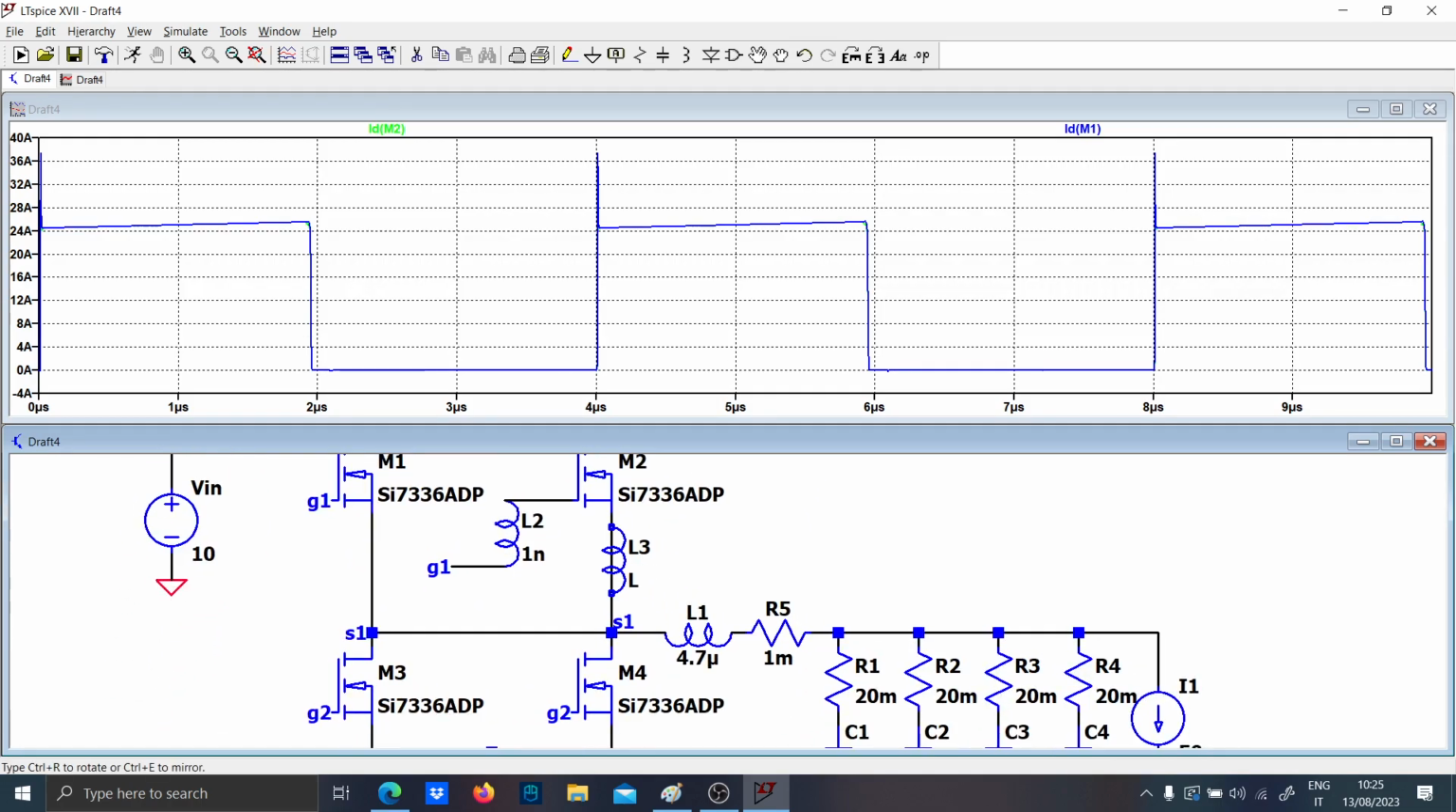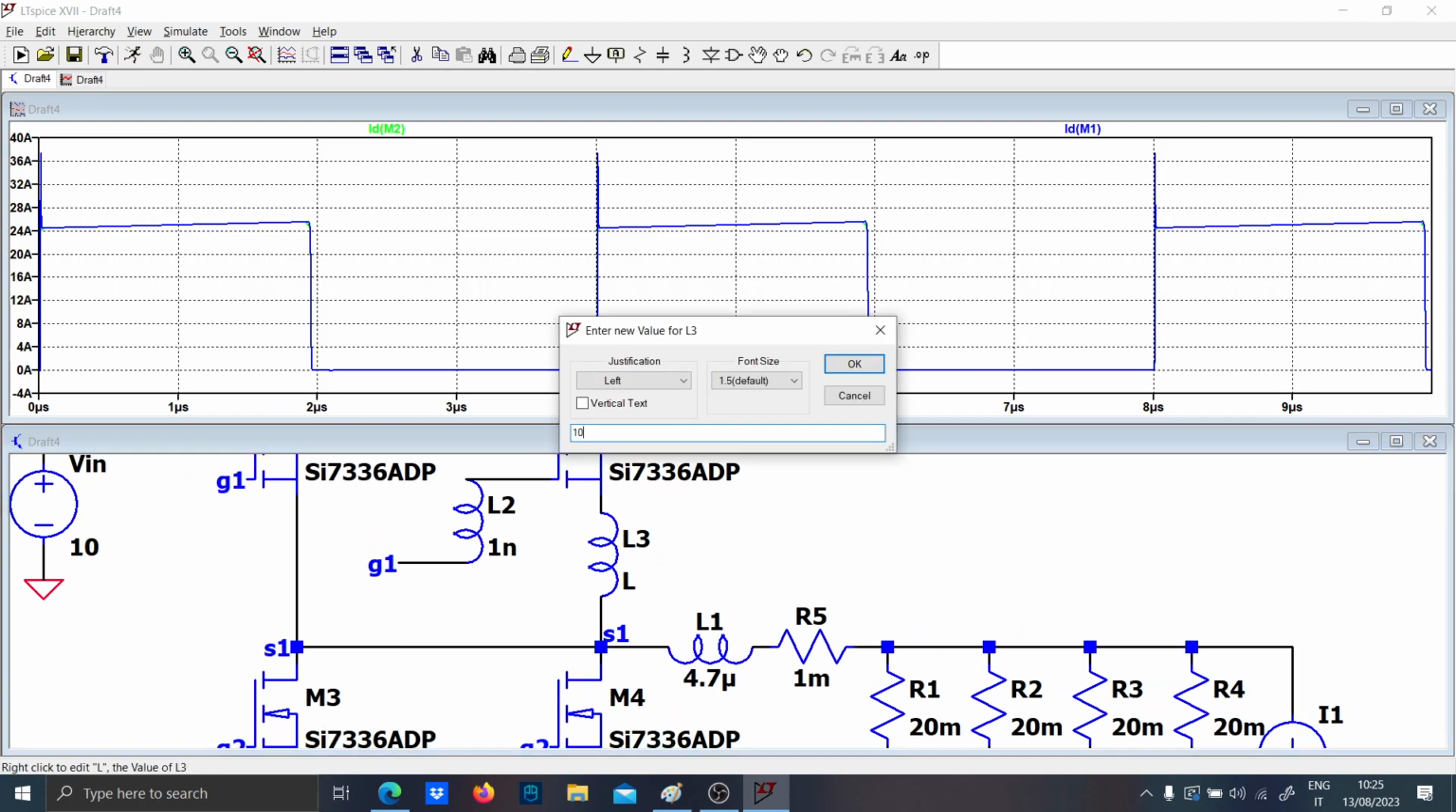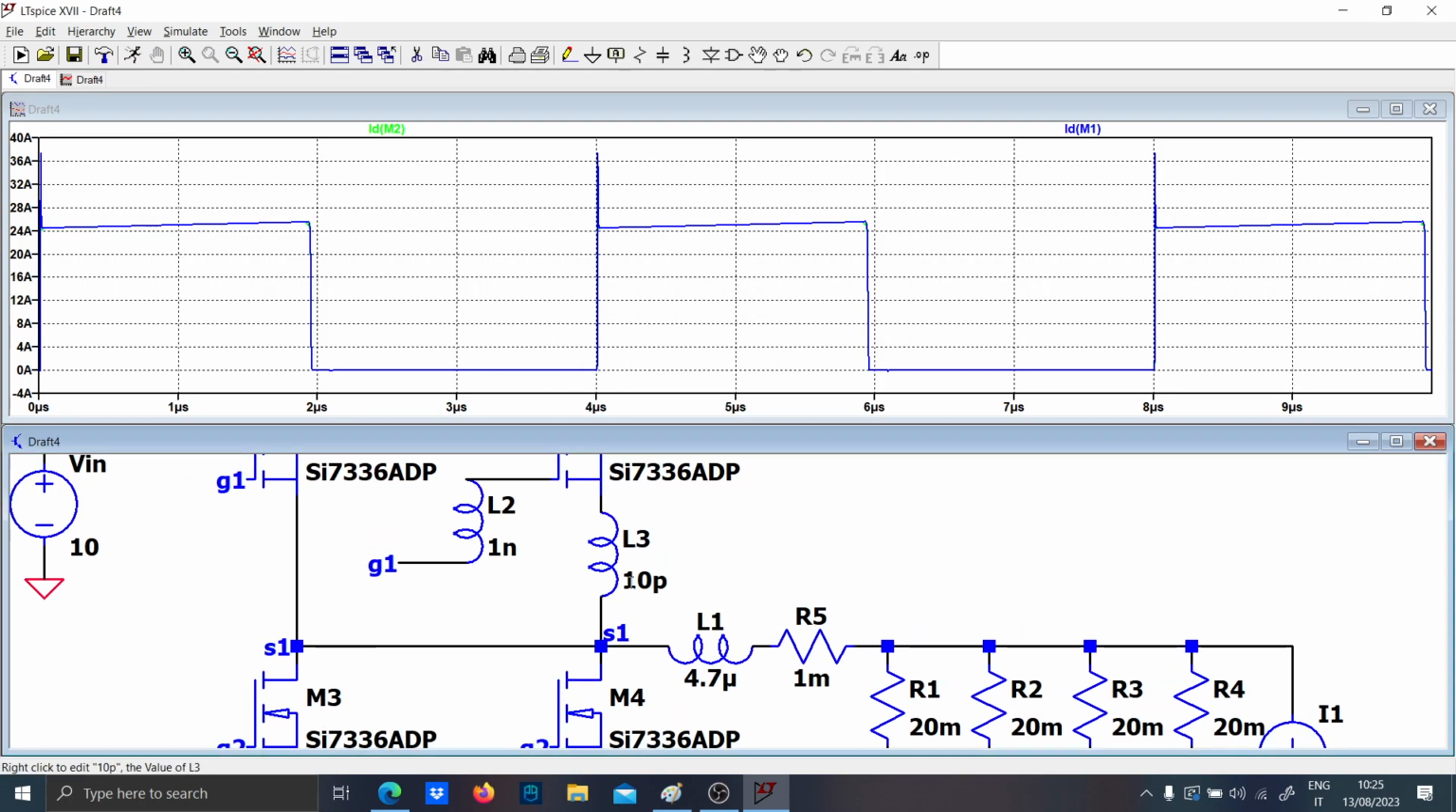So if you perform a very bad layout, and here you have for instance even 10 pico, which is very, very low, you are going to have a very different current, not only in the transient but also in the steady state. Let me show you this. As you can see, the simulation is taking quite long, and now you will understand why.